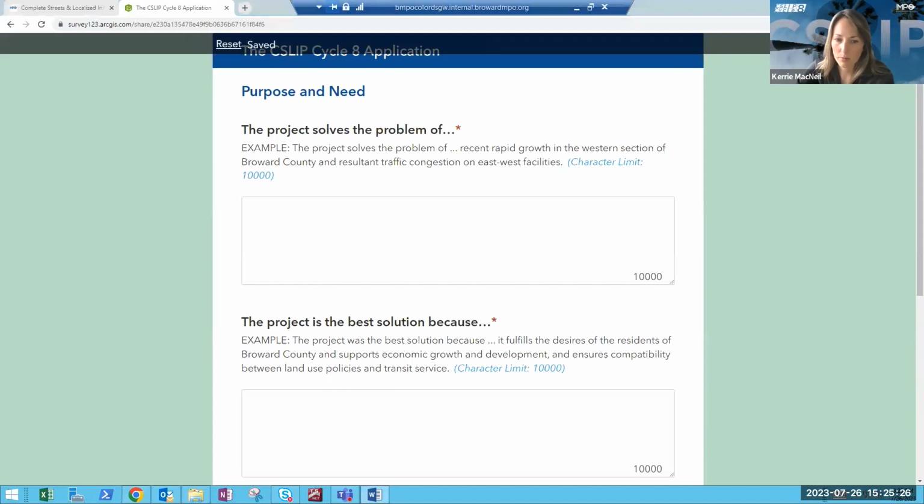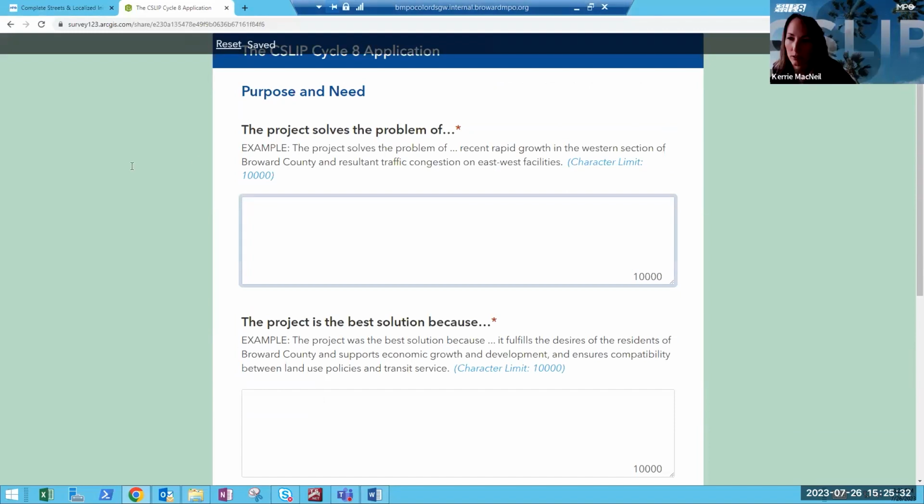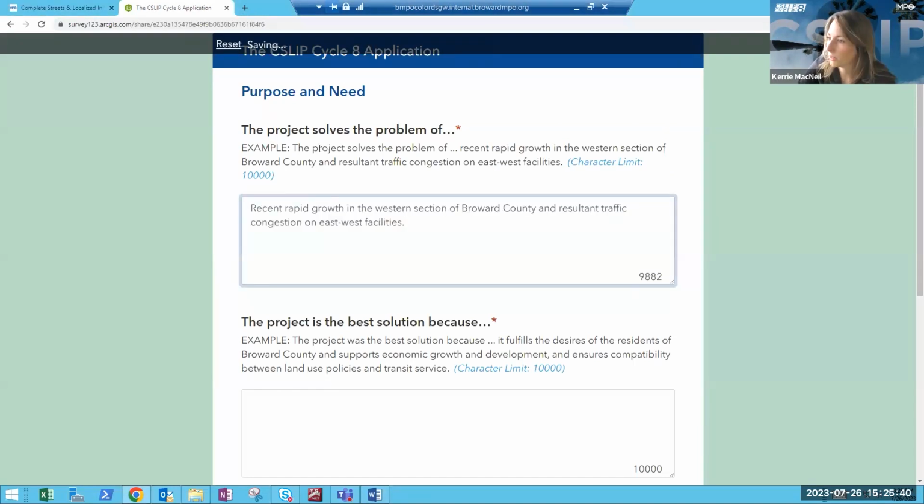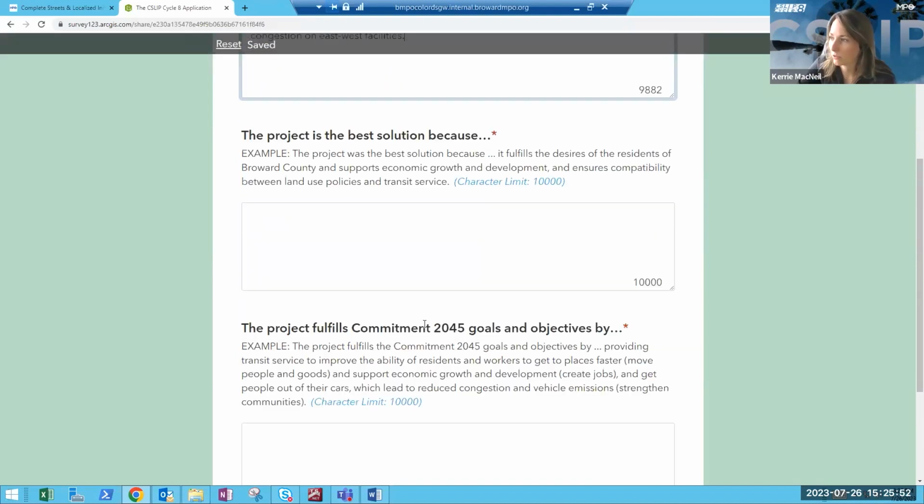All right, and then page 9 is the purpose and needs section. It's going to ask you what problem this project is solving if installed. So I'm just going to put in an example here. An example that we have in the notes here is that this project solves the problem of recent rapid growth in the western section of Broward County and the resulting traffic congestion on east-west facilities. And you have a pretty long character limit for this, 10,000. So you should have plenty of room.